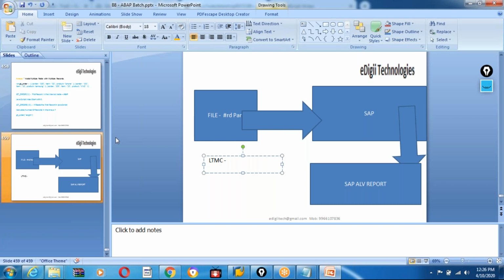Okay, so they don't want to upload the file. Then we can design a Fiori application. We can enter the data, which will be saved in the database tables, and we will report the database table data in Fiori, not in ALV. Why would we need ALV then?